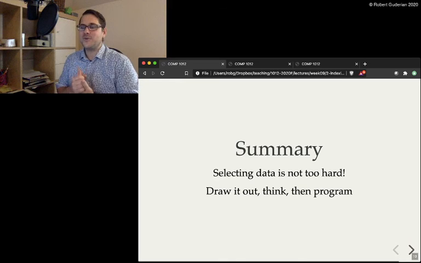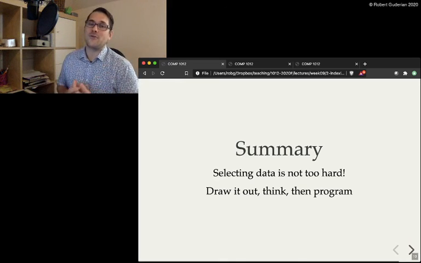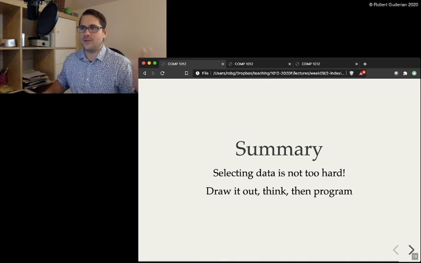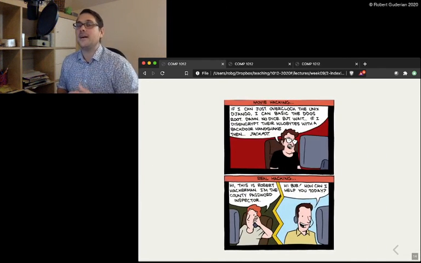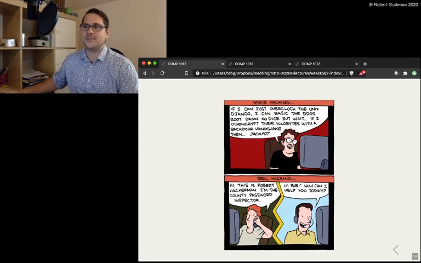So selecting data isn't too hard, but you have to draw it out first. Think, then program. There's a carpenter saying where you measure twice, cut once. Here, write it down 4 times and then program it once. You'll save yourself a lot of time, I guarantee you.